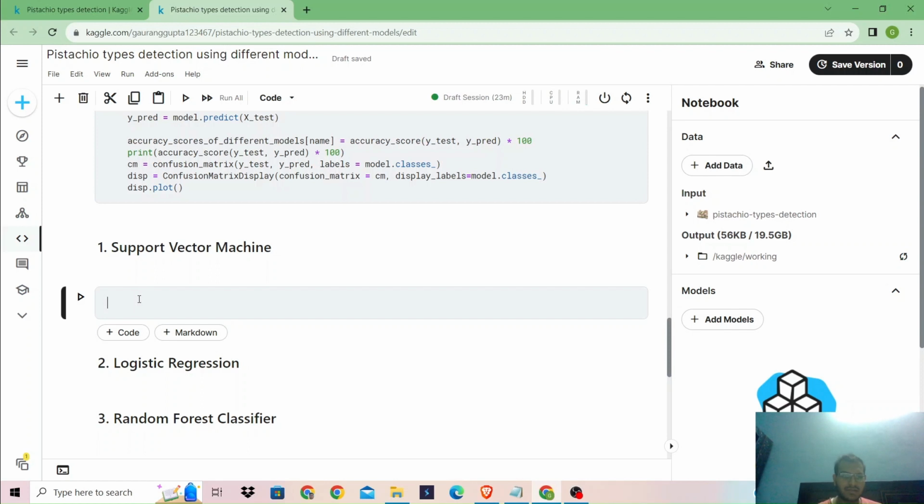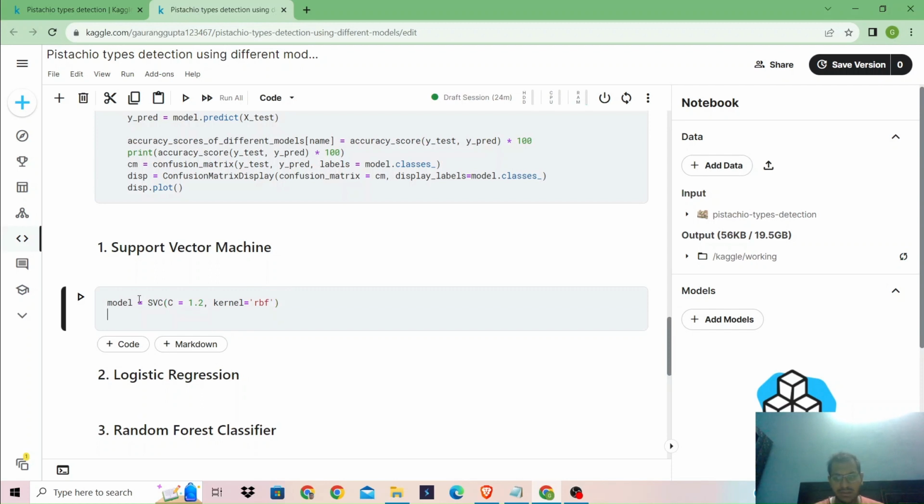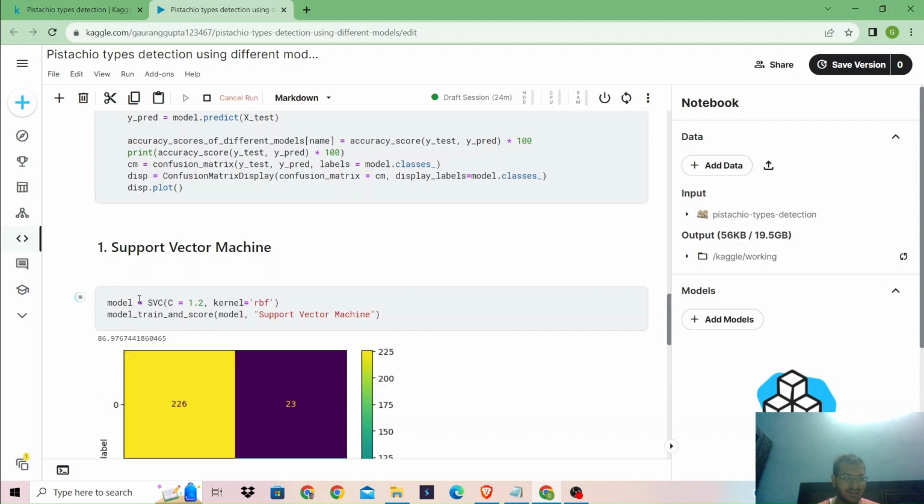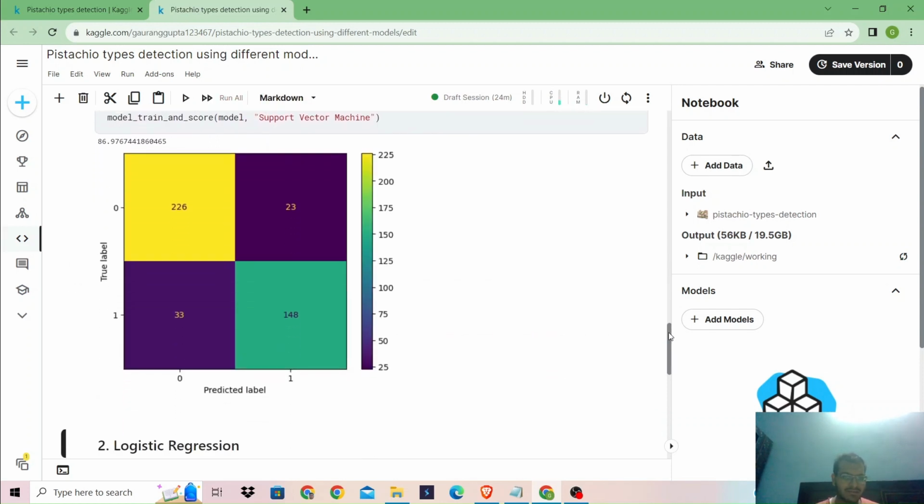So let's start coding our first model. It will be model equal to SVC, C will be 1.2 and the kernel will be RBF. Then we will call the function model_train_and_score. We will pass the model and then the model name, which is Support Vector Machine. So let's run it. Here you can see we have the accuracy and the confusion matrix.